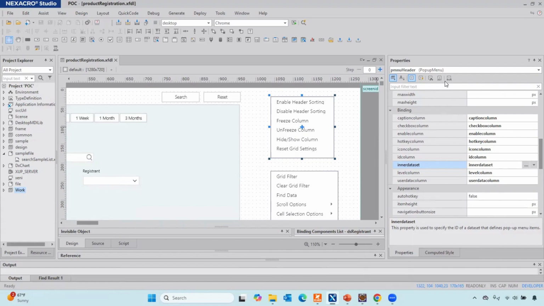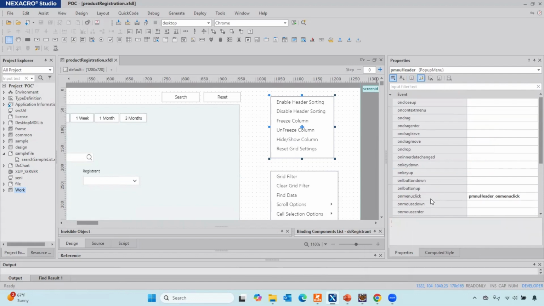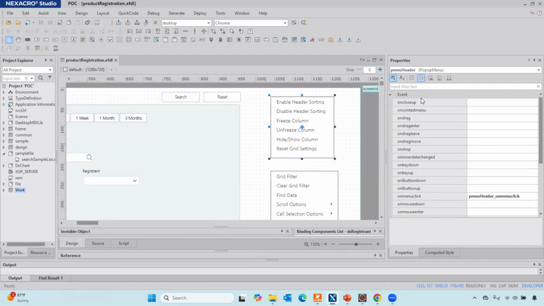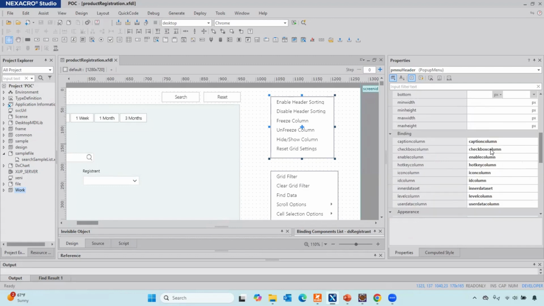So you also need to add an event on menu click. So when you click one of these menu items, this will be where you define your handler. So you click, you have a menu click event, and then here you can get the ID. So this is the ID that you defined in the ID column.